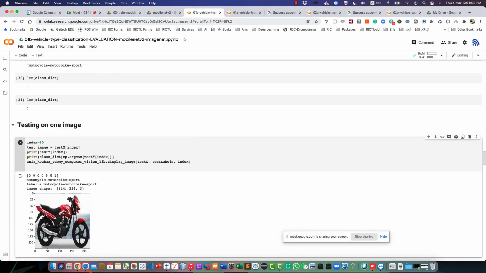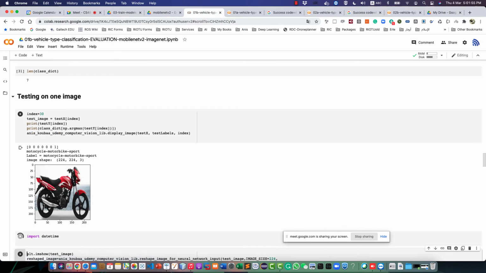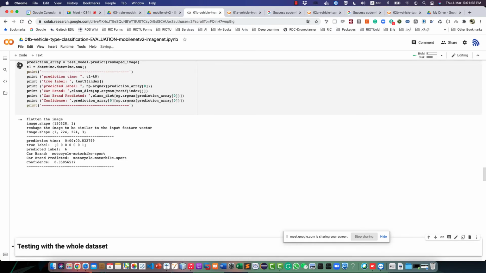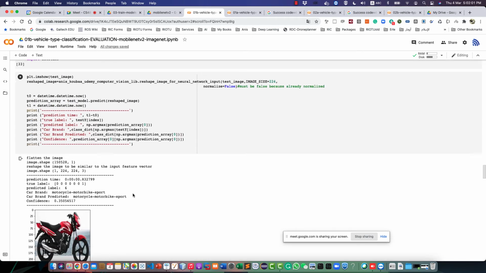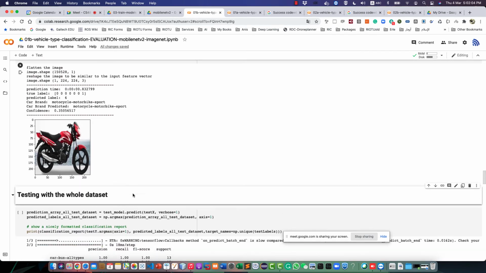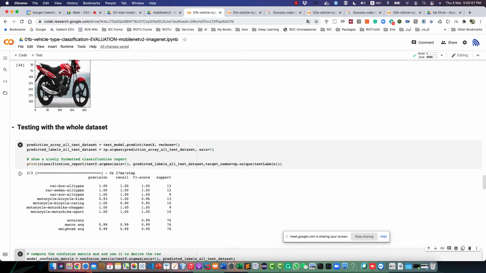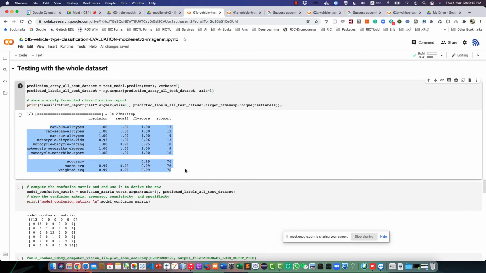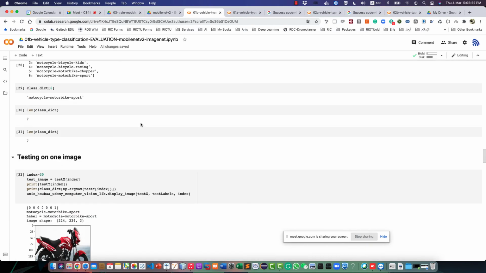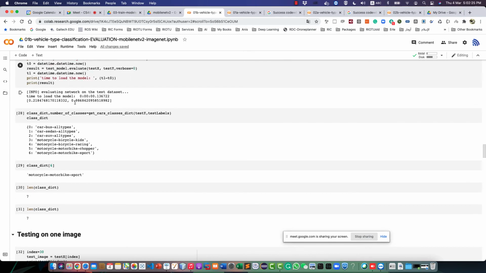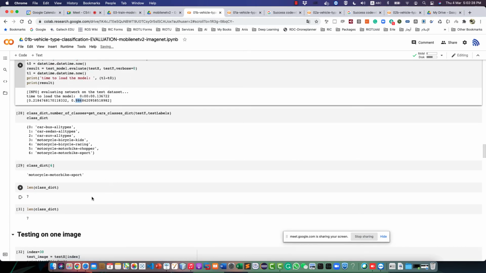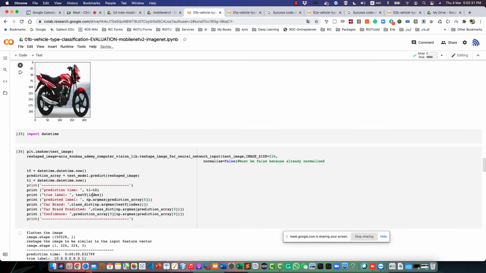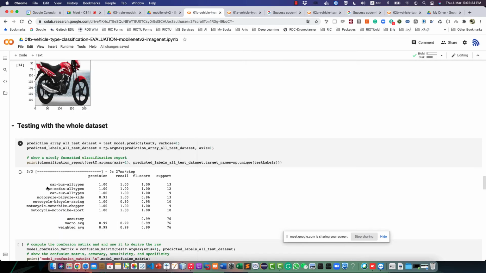Okay, another thing that you can do is testing on one image, to check whether everything is fine. You can also test on the whole data set. And this is now the confusion matrix on the test data set. So let's see in more detail now. Of course, now I know that I have found 98% accuracy. But now, what is the accuracy at the class level? This can be done through the confusion matrix.